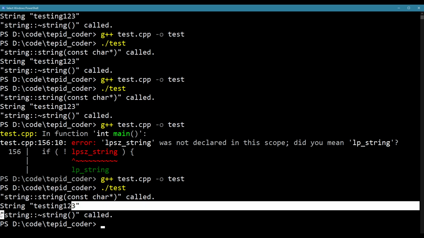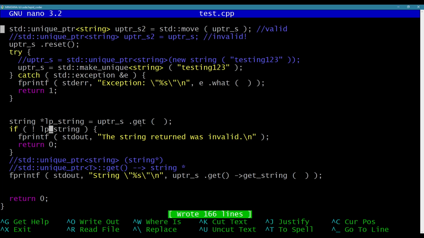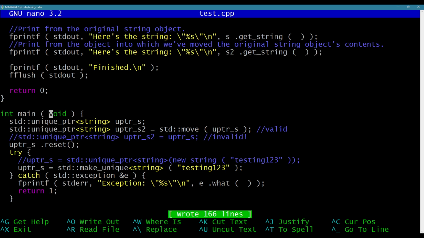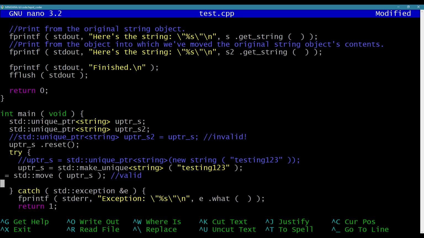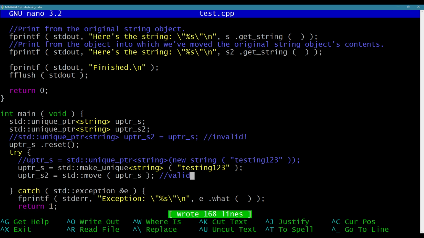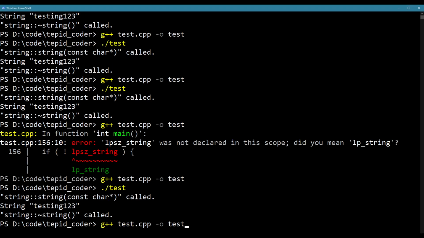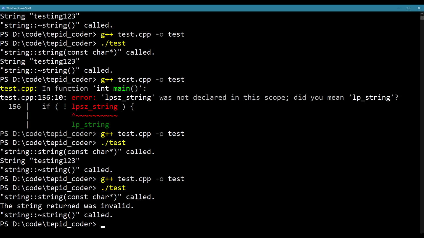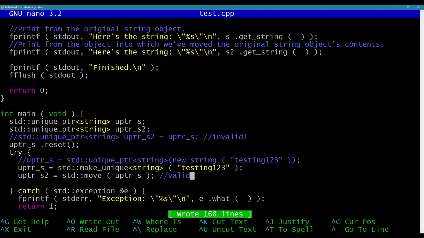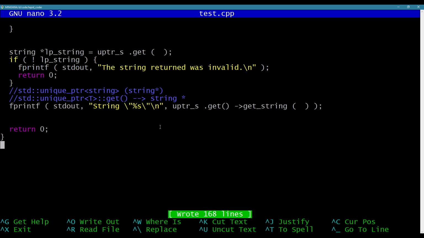That's very interesting. I don't expect that to be correct. Moving from unique pointer to s. Oh, it's because I never actually made it yet. Derp. Okay. Fine. So I'll make it first, and then I'll move it. Wow, that was a bit silly. There we go. The string return is invalid. That makes more sense. I'm like, man, I must be doing something weird.